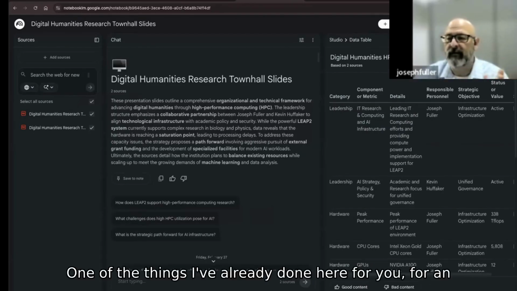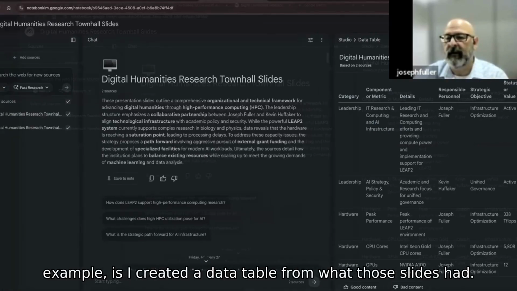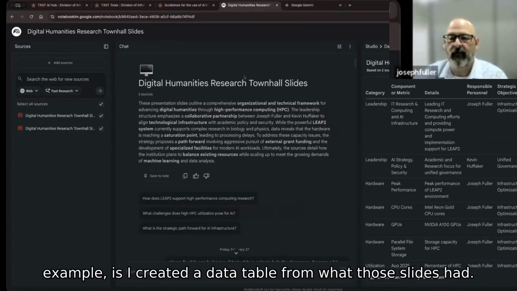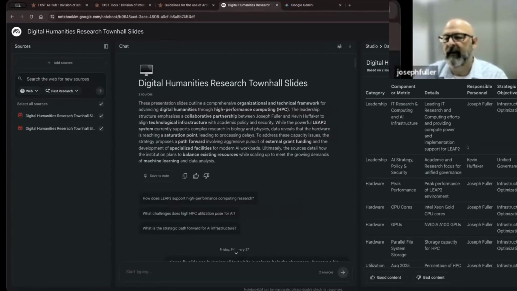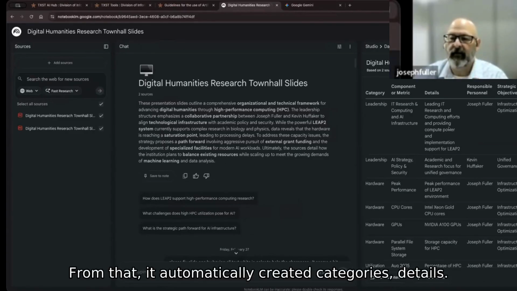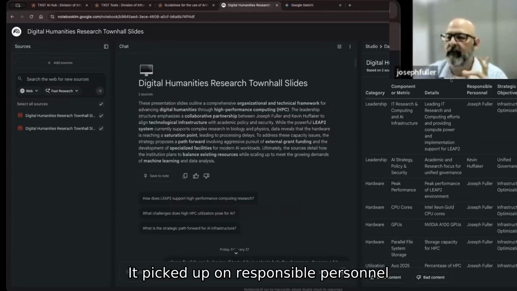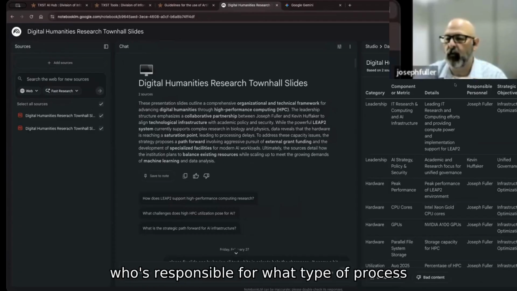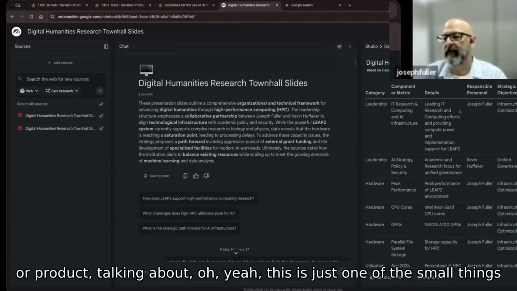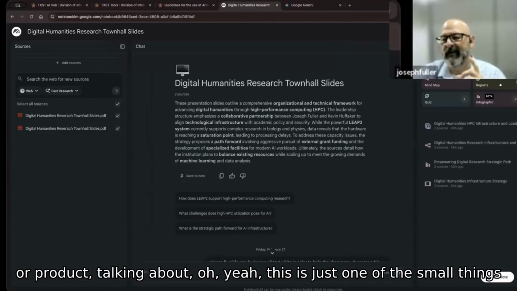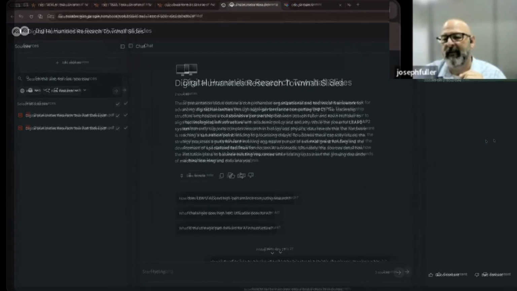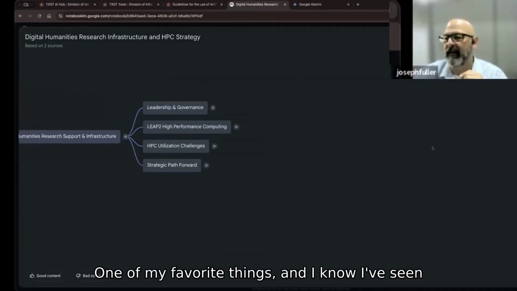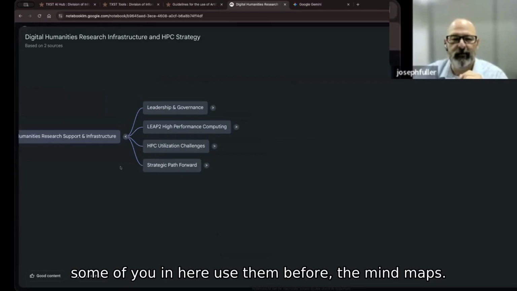One of the things I've already done here for you, for an example, is I created a data table from what those slides had. From that, it automatically created categories, details. It picked up on responsible personnel, who's responsible for what type of process or product. This is just one of the small things that it can do, but this does it for everything.